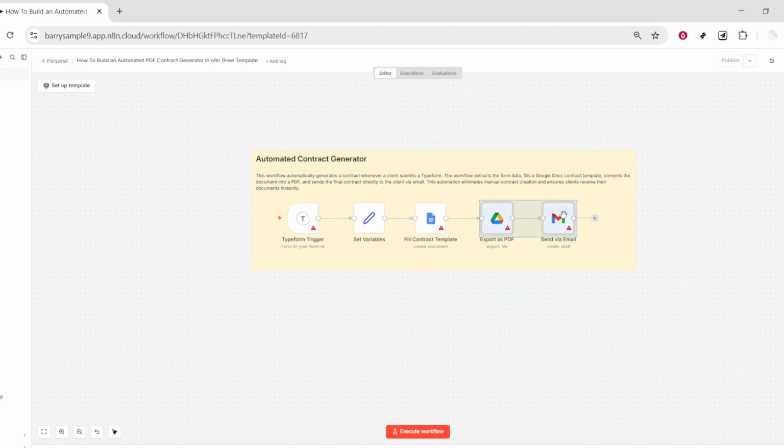Finally, add a Gmail node named Send via email. Set the recipient to the email variable you created earlier, use a clear subject like Your Contract, and attach the PDF produced by the previous node. Include a short, friendly message in the body. Send a test to yourself first to confirm the attachment looks perfect.